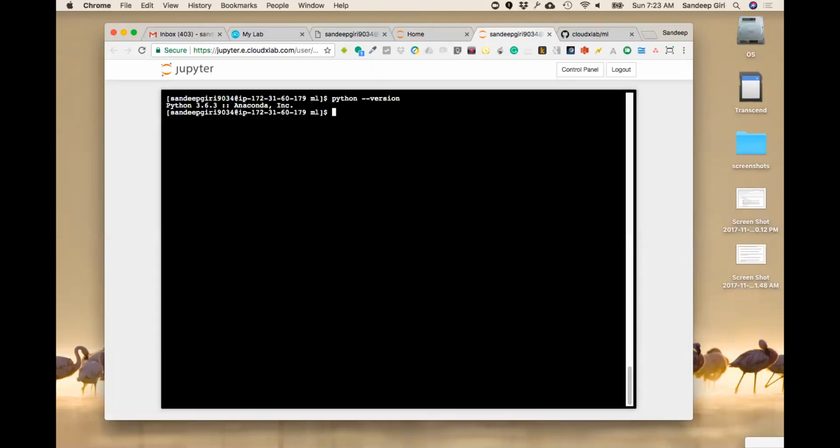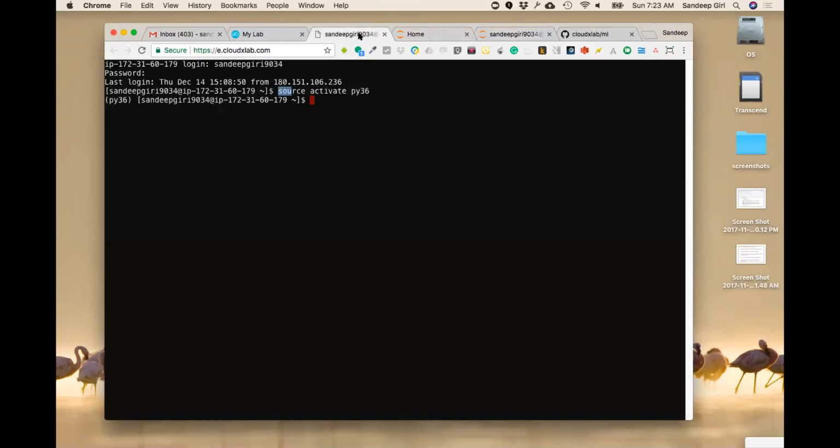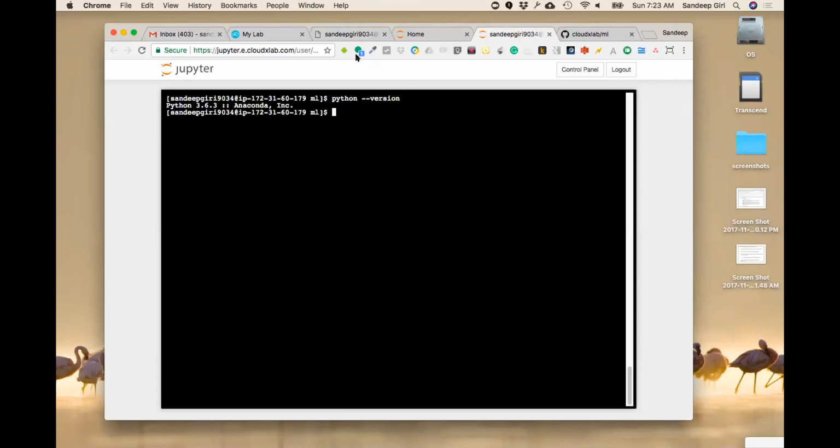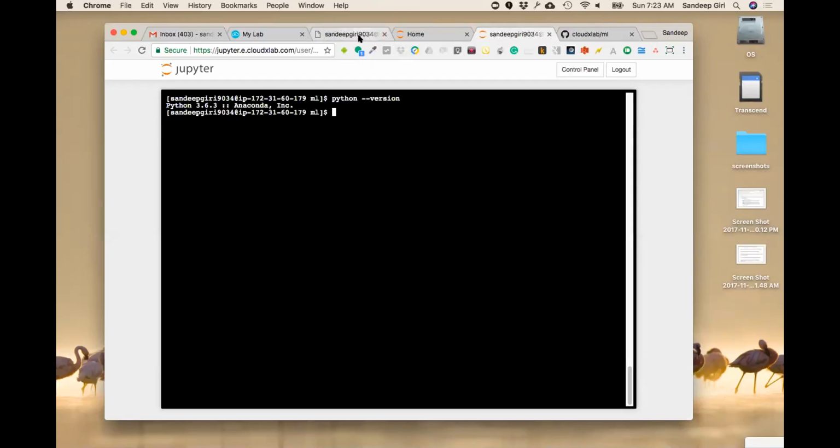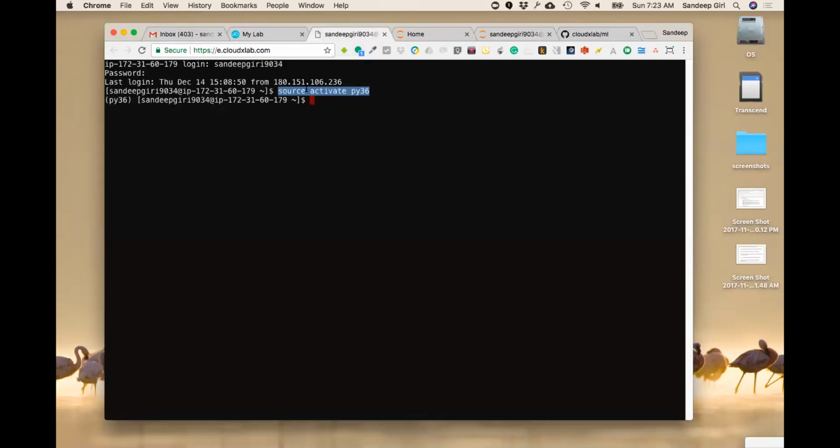Tanmay's question is, what is the difference between the normal console and the Jupyter console? The Jupyter console is actually running with Python 3, therefore it has the environment already set up. In the case of a normal console, we need to do this. In the case of the Jupyter console, before launching the console, we did this. So the Jupyter console gives us Python 3, while the normal console by default gives us Python 2, but we can activate the py36 environment in order to get Python 3.6.